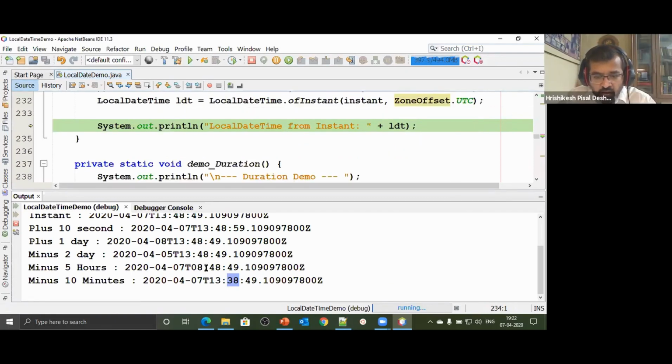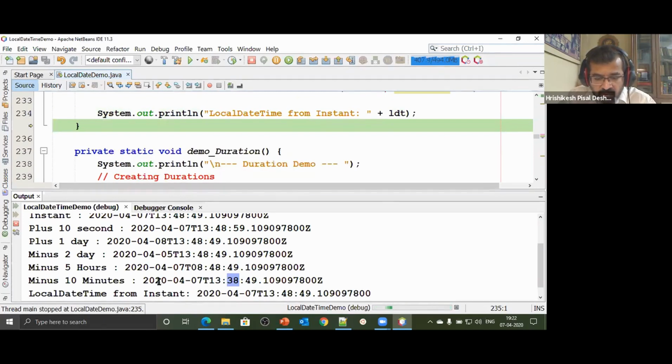And let's see the local date time that we have got. So based on that particular instant, we have got this date object and the time object. Time it has taken exactly 86,400 seconds per day. Using that, this is the time that we have. Using that, this is the date time object that has been created.